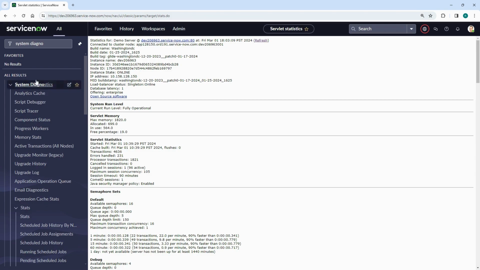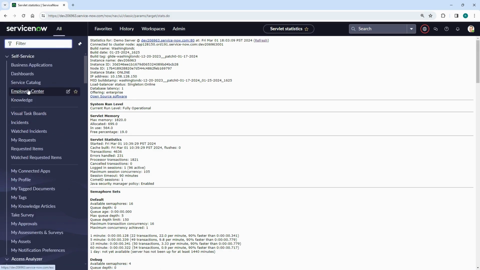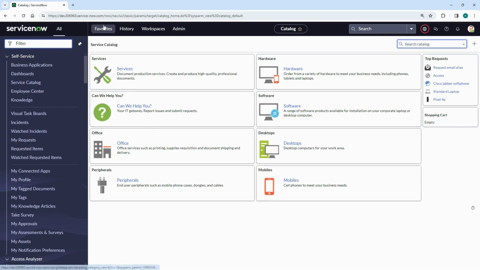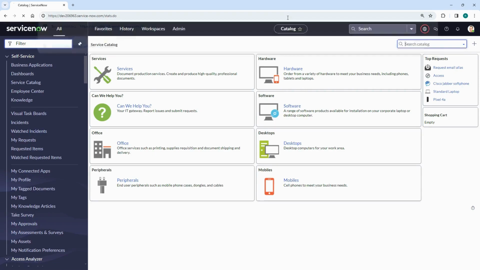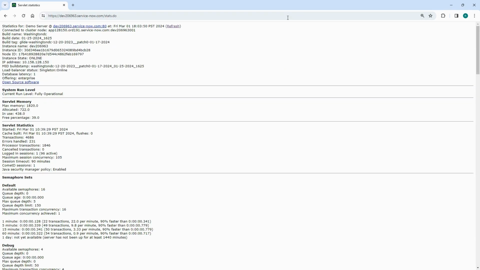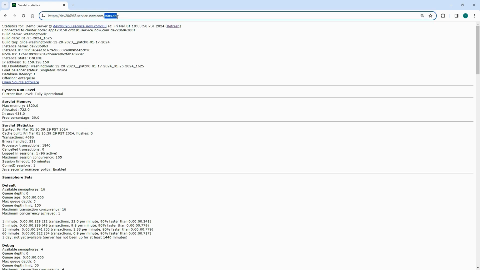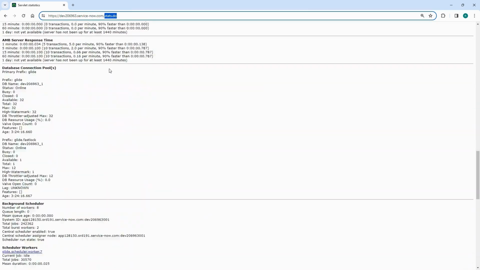But if it is something you want to quickly look at, you can always go to your browser and simply type stats.do. That's it. If you do stats.do, it does the same thing, because the .do, as I said, is a servlet that is running on the server. The stats servlet is sending the statistics, whatever information it is supposed to send.